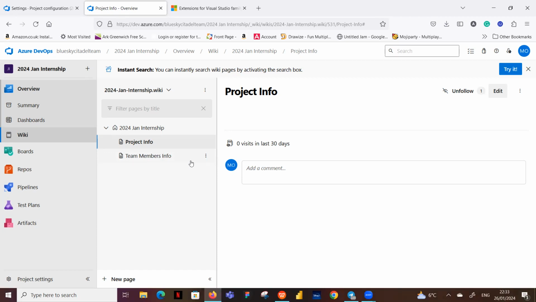Scrum Masters and ADM. Sorry, what's the wiki for? It's a library. It's for sharing information.